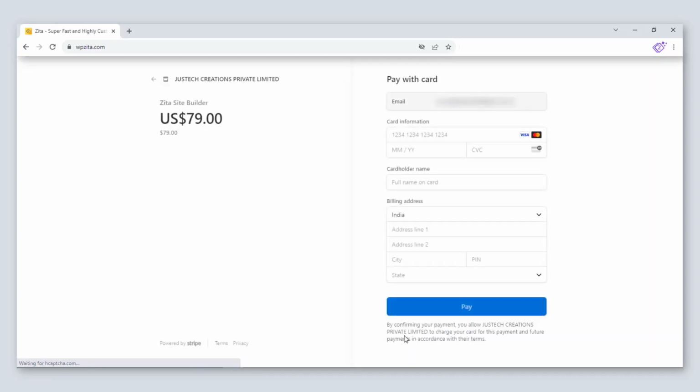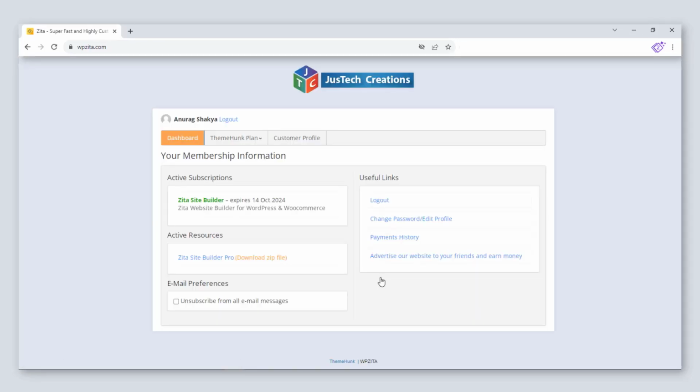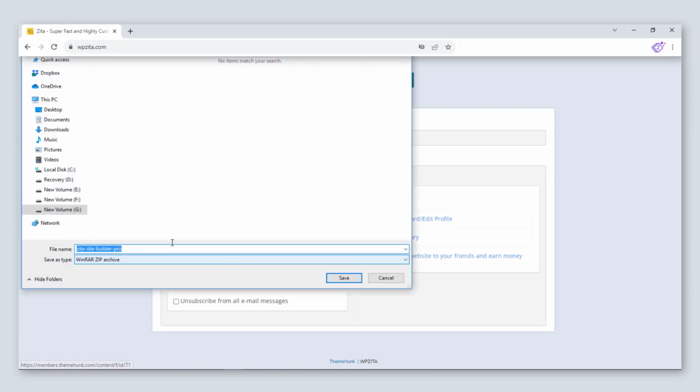We have been redirected to the payment page. Fill this form carefully as it involves transaction. After all, click on Pay. Now go to the members area. This is the dashboard. Here you can see the validity of the Zita Site Builder. Here is the Zita Site Builder Pro. Click on it to download.